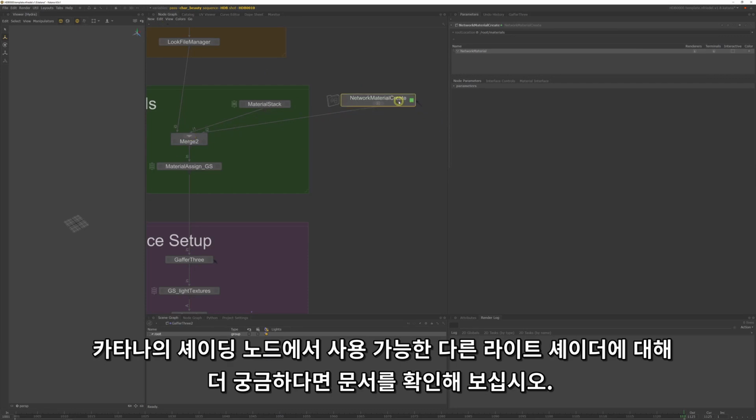For more information on the different 3Delight shaders available in Katana's shading nodes, please see the documentation.